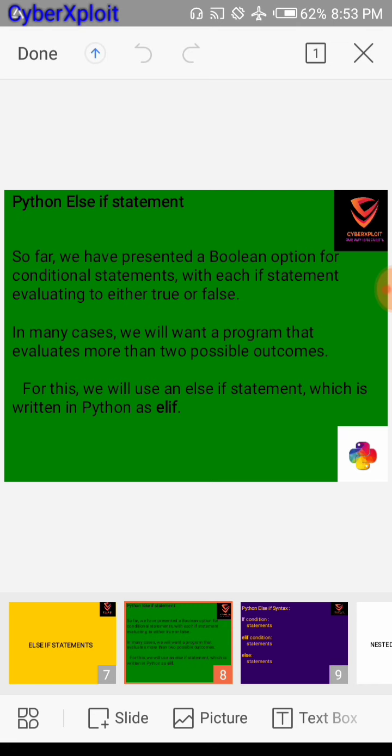Python else if statement. So far we have presented a Boolean option for conditional statements, with each if statement evaluating to either true or false. In many cases, we'll want a program that evaluates more than two possible outcomes. That is to say, if we want to print a certain condition that is neither in the if statement nor the else statement, we're going to use the elif function.